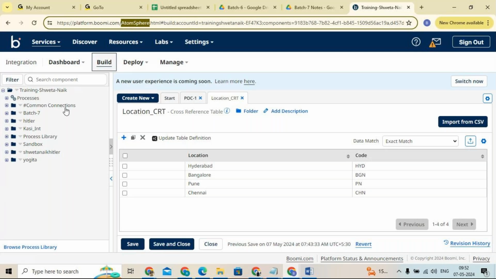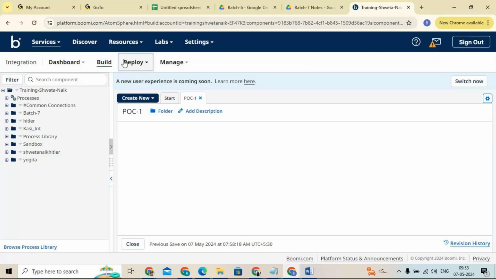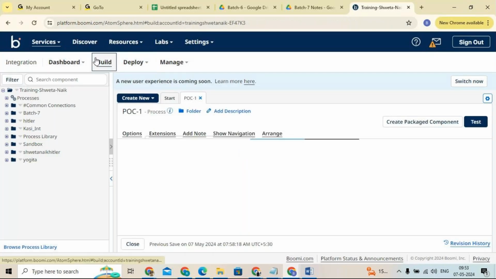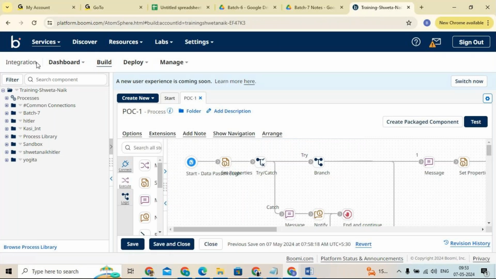As I mentioned, Boomi is an iPaaS tool, where we can build our integrations, deploy our integrations, and manage our integrations in one place. In the integration services, we have build, deployment, and manage. We will discuss each and every tab.